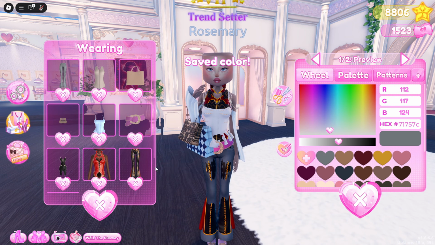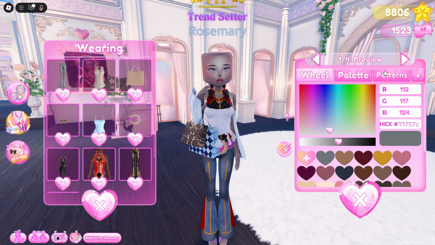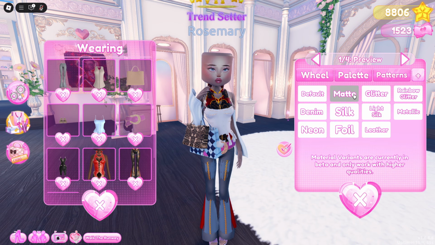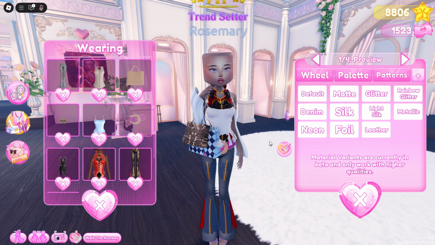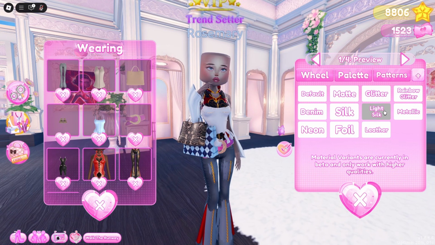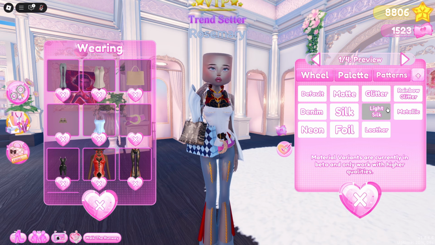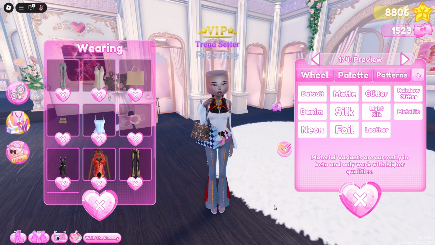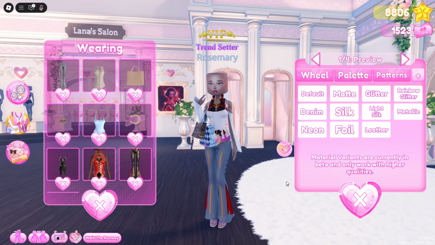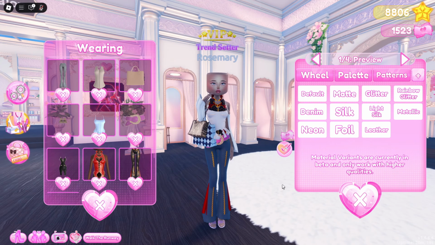I'm going to save that, and then I'm going to put it on this. I think we're going to have to use denim on this, or not. We actually could put light silk on both of them. What color did I? Yeah, okay. We could put it like this if you wanted to, but that's kinda okay. You know what? I'm just going to put denim on both of them. Okay, that's better.